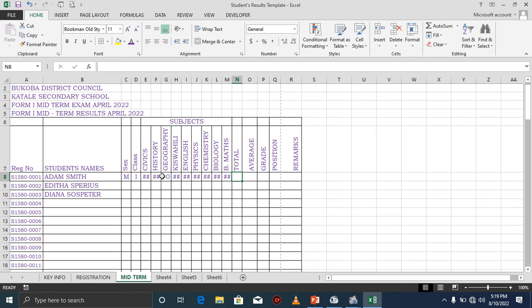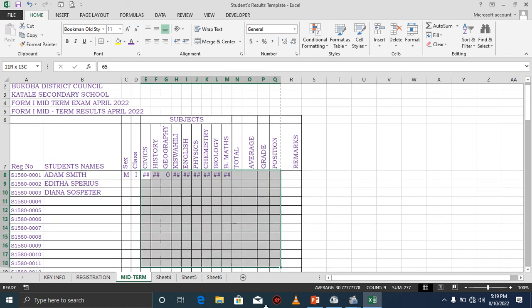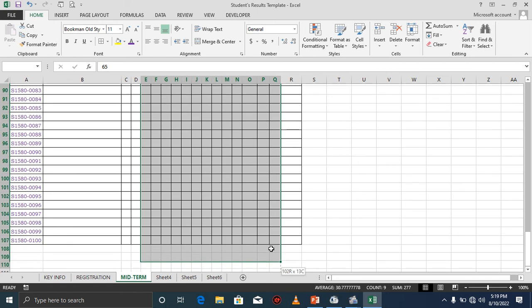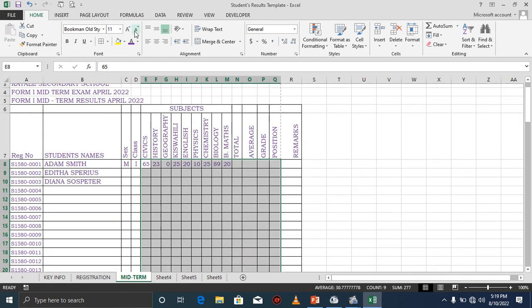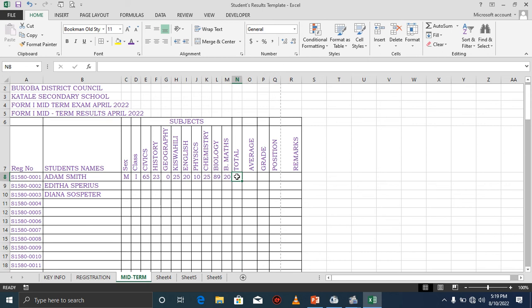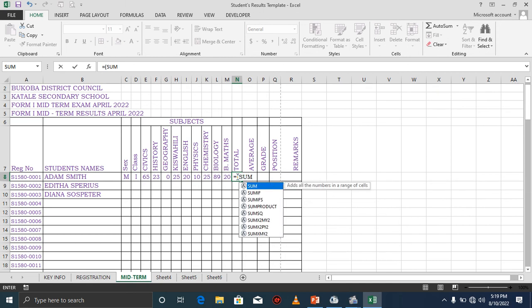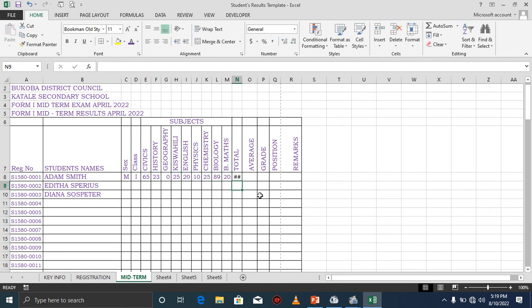Then the total will be given by the formula. That is why we say we create automatic results management. Some formulas will be given. Here for the total, we insert the equal sign, then the bracket, sum of, bracket this one, then you hit enter.